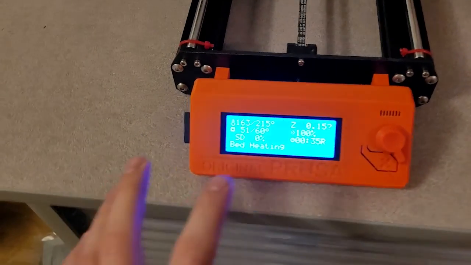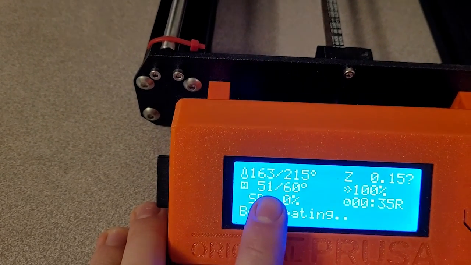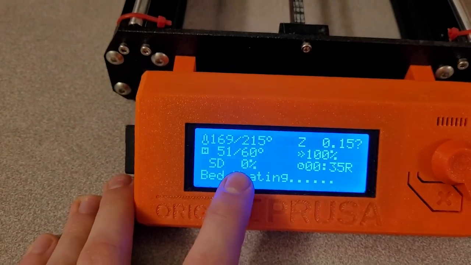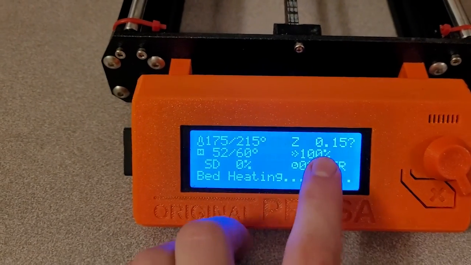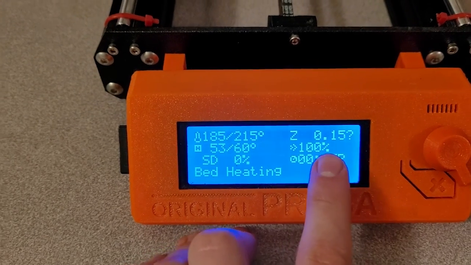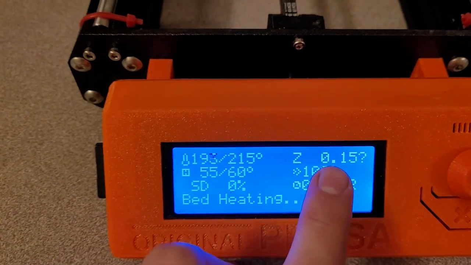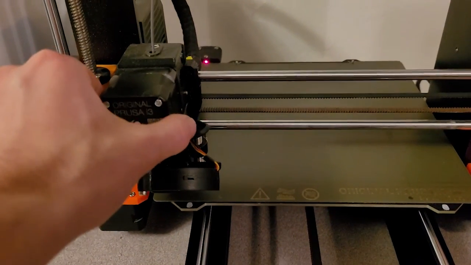And then the printer is going to have to heat up. This first number is the nozzle temperature. The second number is the bed temperature. This is going to be the percent of the print that is read from the SD card. This is going to be the time remaining, the percentage as to the completion, so 0% would be just starting, and the Z value is how high the extruder is off the bed.